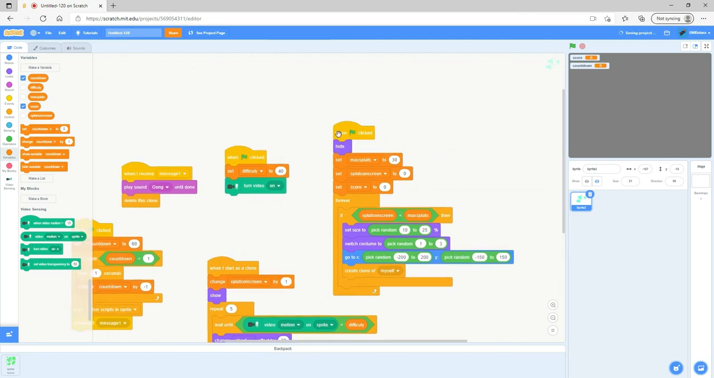Now you say, when green flag clicked, hide. Set max splats to 30. I made this a long time ago, so I believe this means the maximum amount of splats on the screen will be 30. Set splats on screen to 0, which is how many splats are on the screen, and then score. Forever, if splats on screen is smaller than max splats, so like it's 20 and max splats is 30, then it will keep running.